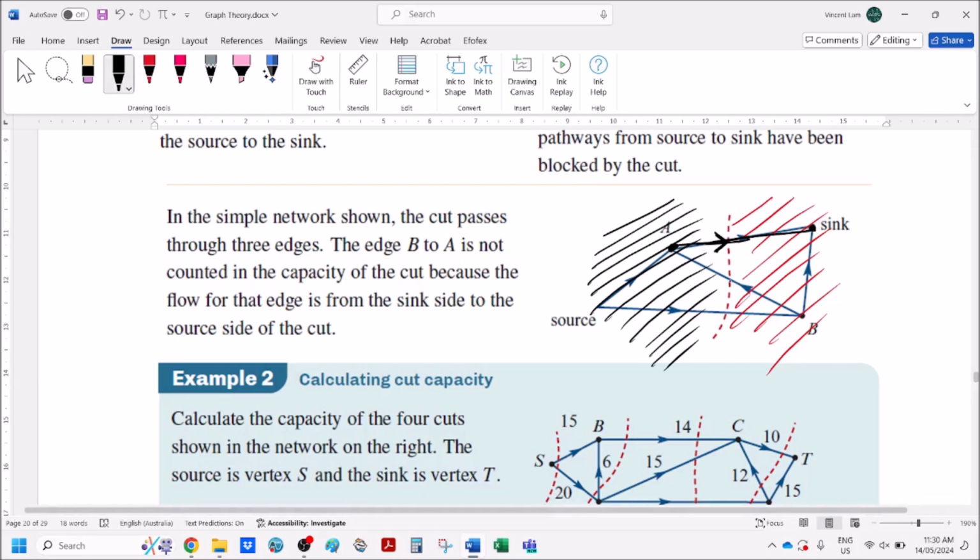Now, if I look at this one, however, it's going this way. Have a look. The starting dot is here and is going towards this dot here. So the starting dot, which is on the B side, is on the red side, the sink side, and is going towards the source side. So that doesn't count because it's going from sink to source. If it's going from the sink side towards the source side, that cut doesn't count.